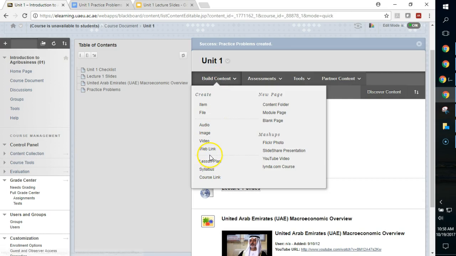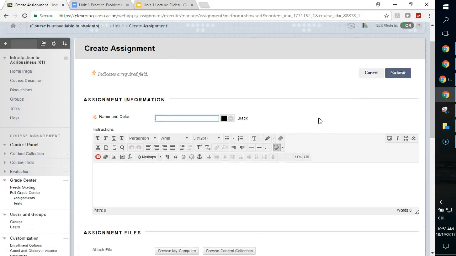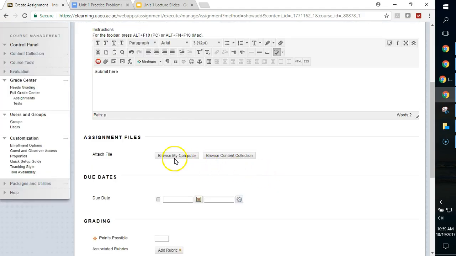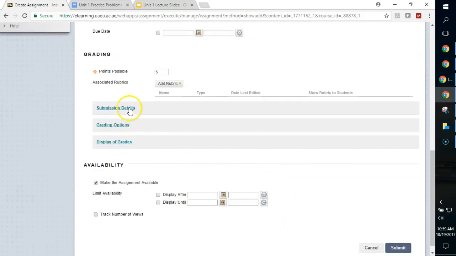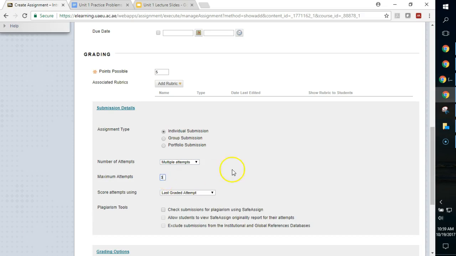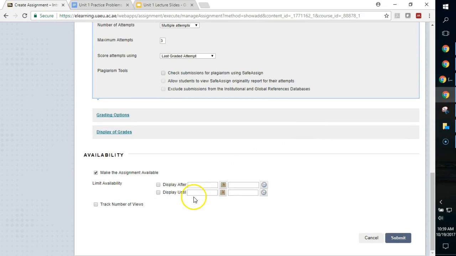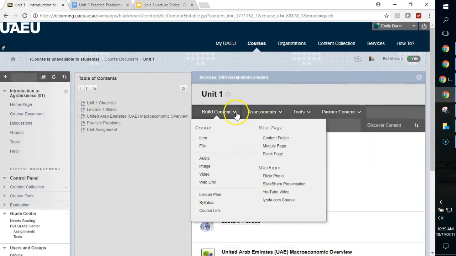And the next thing I want to do is the essay assignment. So here I'm going to add an assignment under Assessments. And here, Unit 1 assignment, and they should submit it here. So I can attach a file if I want to include that. I want to add the points. It's 5 points. I want them to have multiple attempts because sometimes they have some issues. This is an individual submission. And then I can make my assignment available, or I can have it appear at a certain time. I'm going to press Submit. And here's what it's looking like while I'm building it.